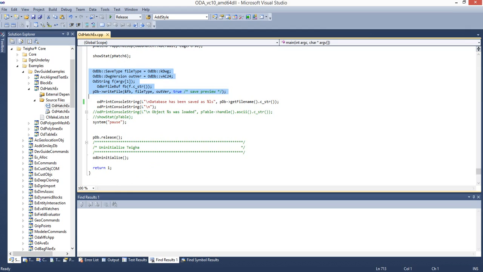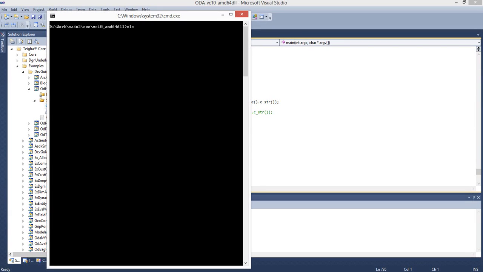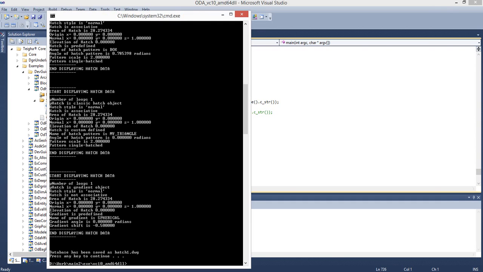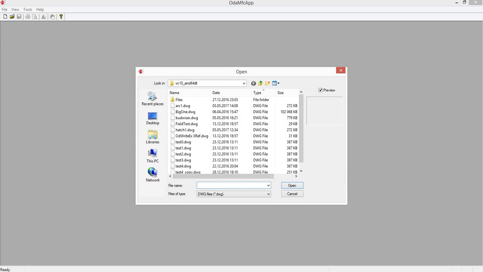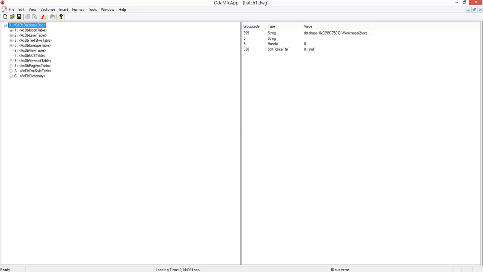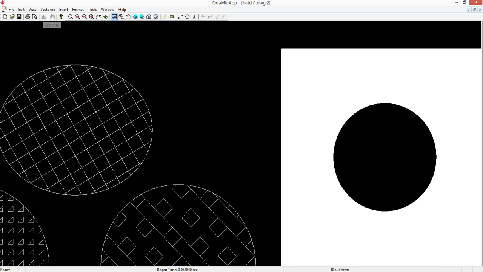The argument passed in the console will be the name of the file. Then perform Teigha uninitialization. Now let's open the console and start the sample. We specify the output file name, and hatch data will be shown in the program's output. Start ODA MFC app and open the DWG file created by the sample. You can see 6 different types of hatches.